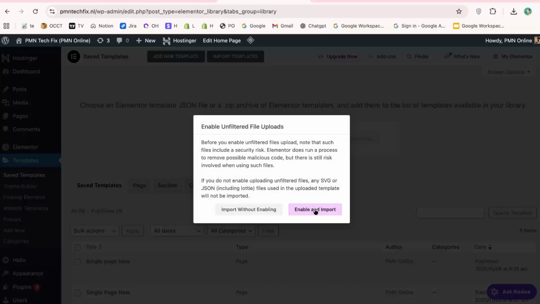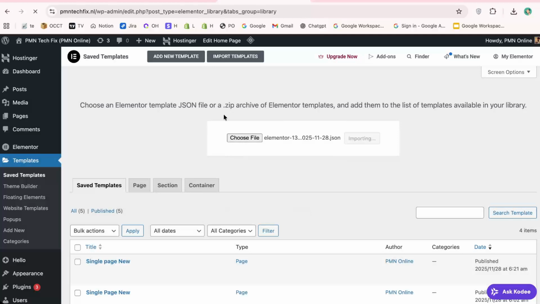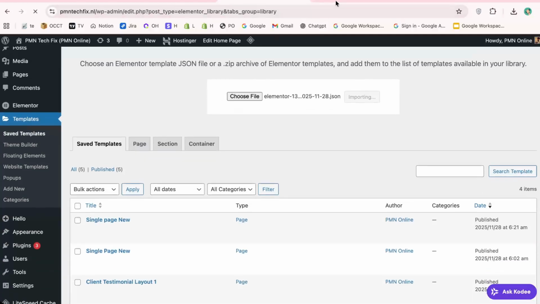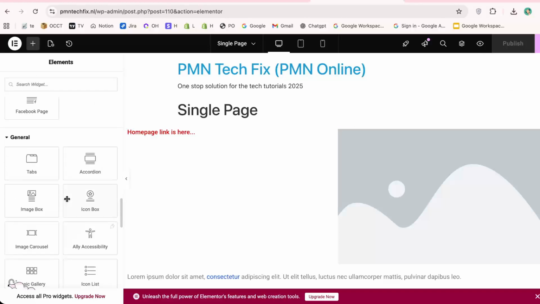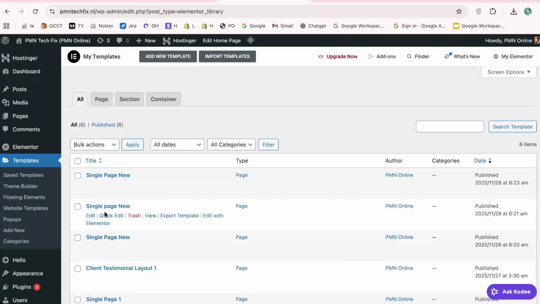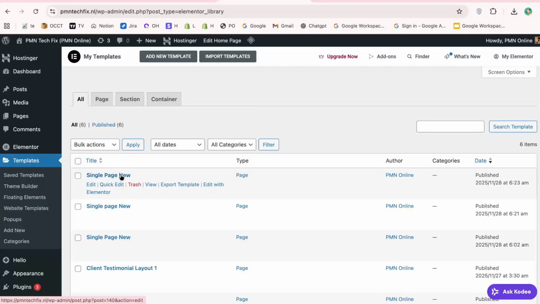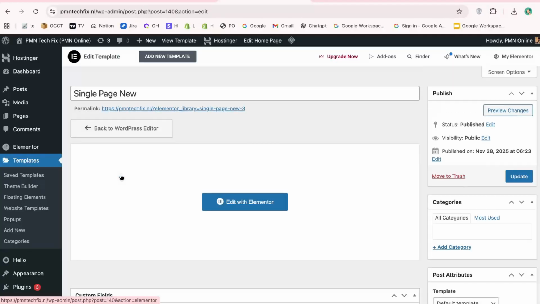Step 3. Insert the imported template. Go to any page on the new site and click Edit with Elementor. Click the folder icon, Add Template. Navigate to the My Templates tab. Find the imported template and click Insert. You have successfully transferred and reused your design.